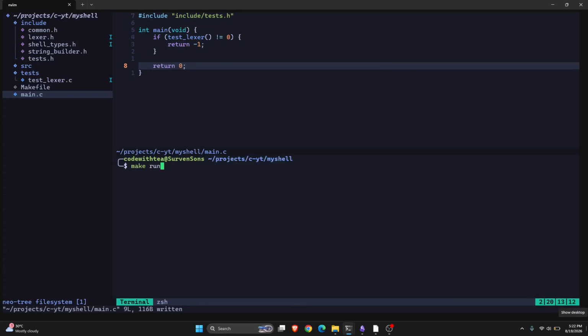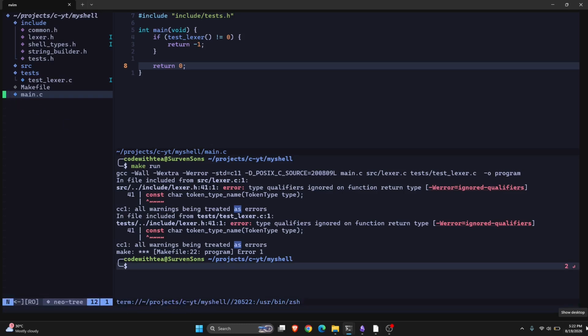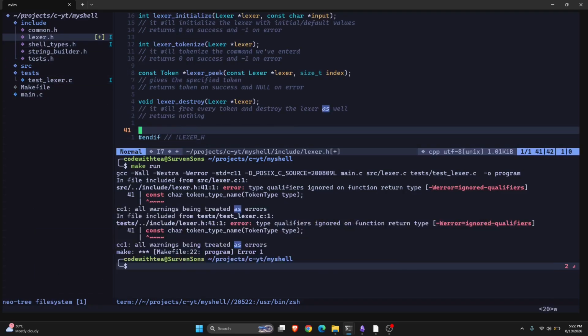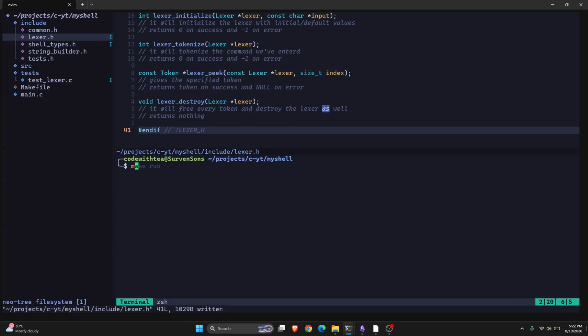Make run. I've got an error, const, which is lexer.h 41, const token type name. Okay, we have not built that, so you know what, let's just delete this and let's run make. Okay, let's clear first. Let's clear it. Make run.